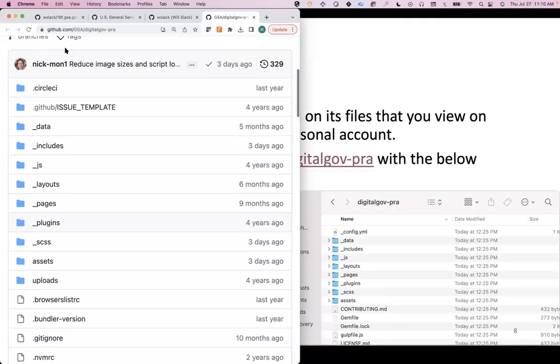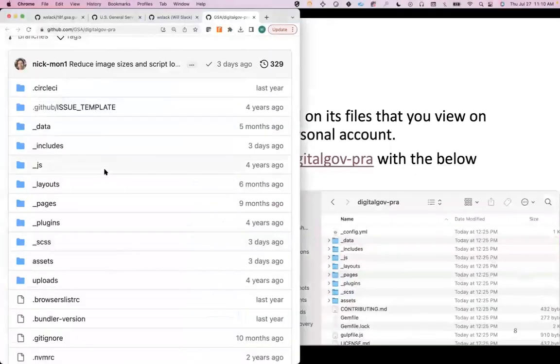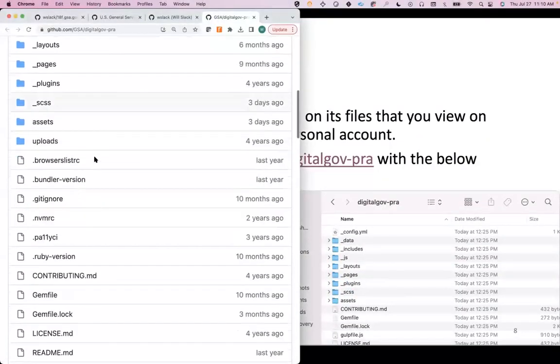And then down here, you can see this is one big folder, and it has a bunch of folders in it. It has underscore data, includes, JS, layouts, pages, plugins. And if I look over here, you'll see exactly the same thing, either in this display where it's an icon, or this display in a list. The stuff that's here that you might see in a local folder on your computer mirrors what you'll see on github.com with the same stuff listed out here.